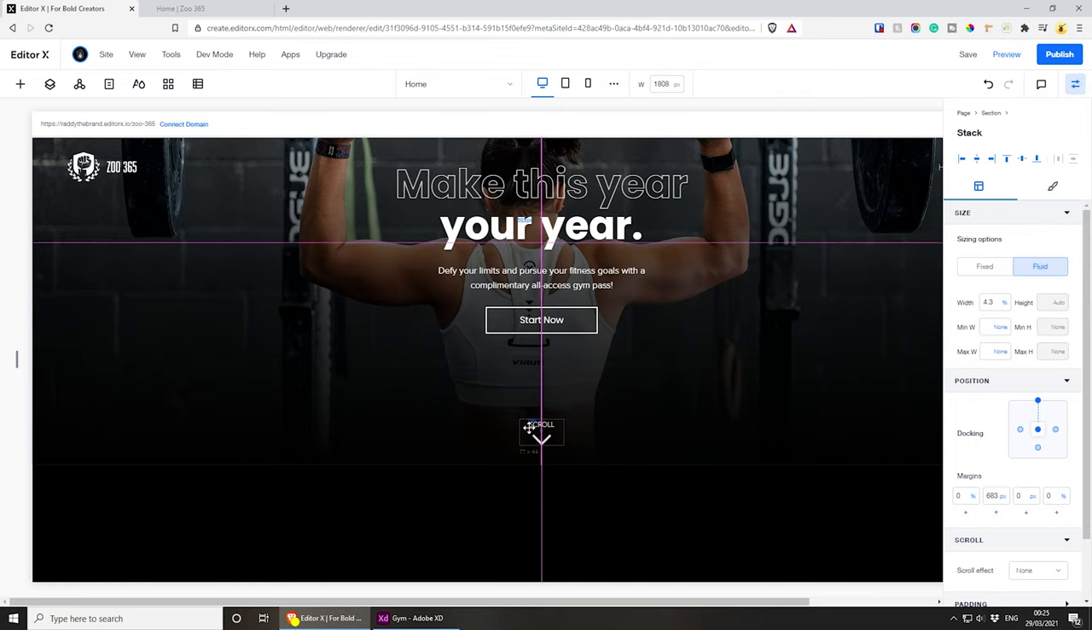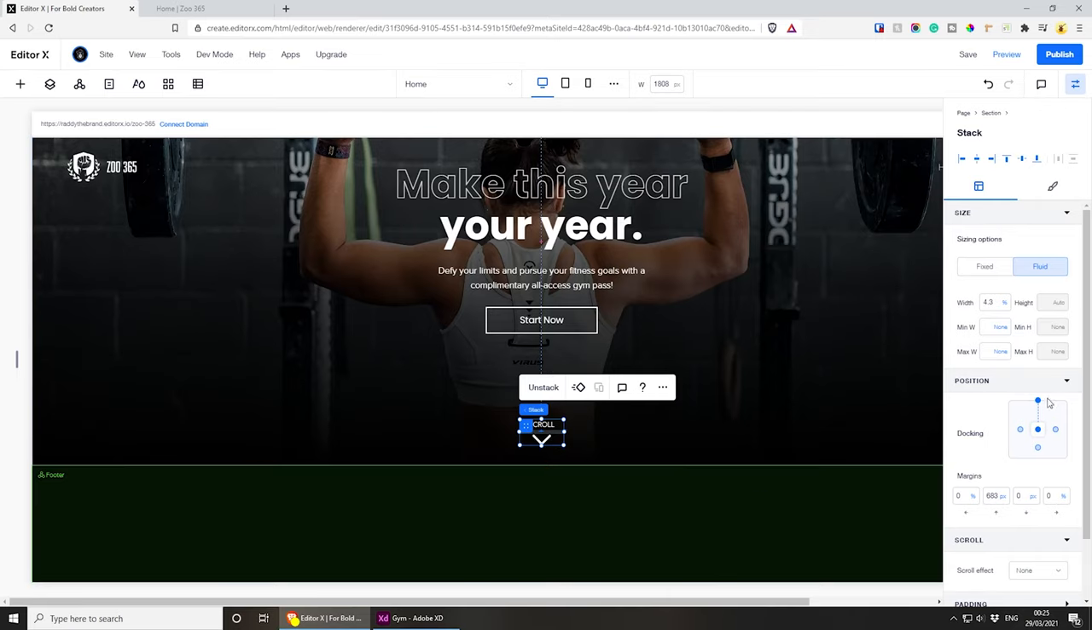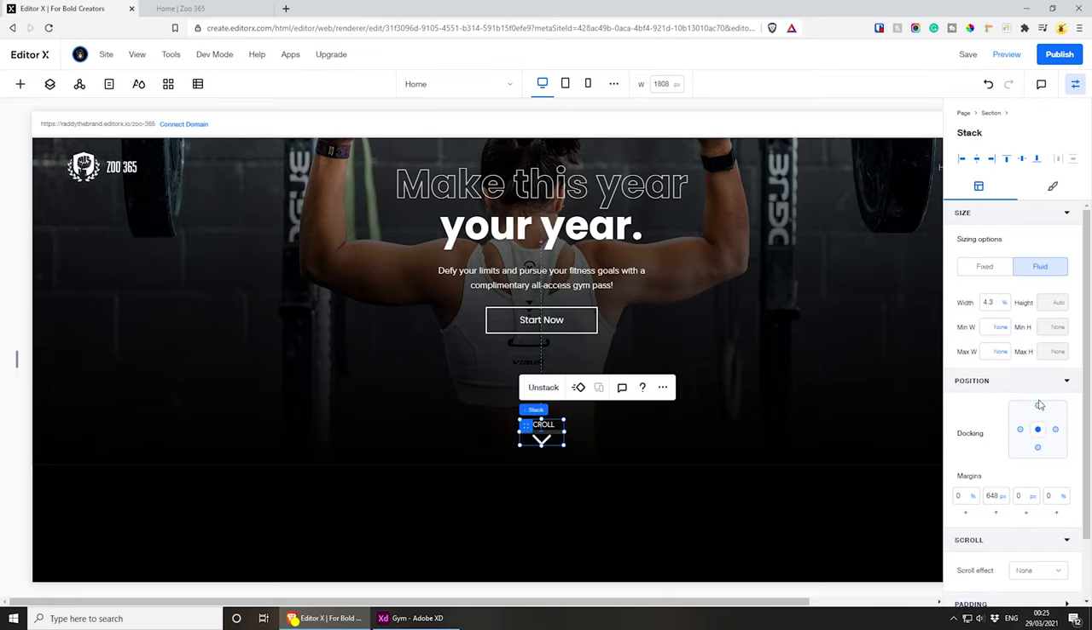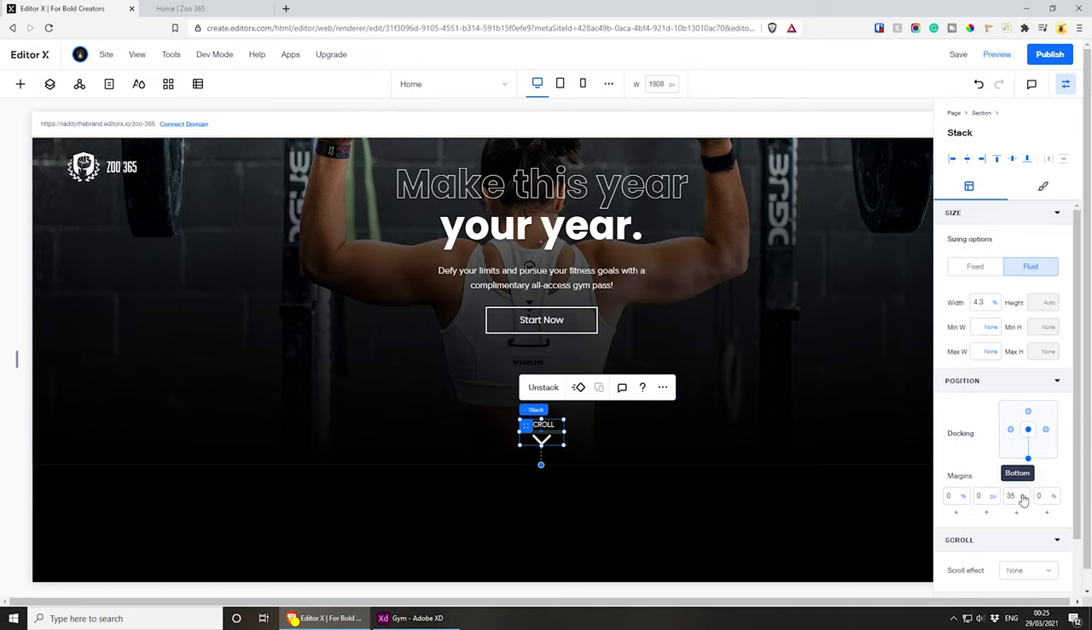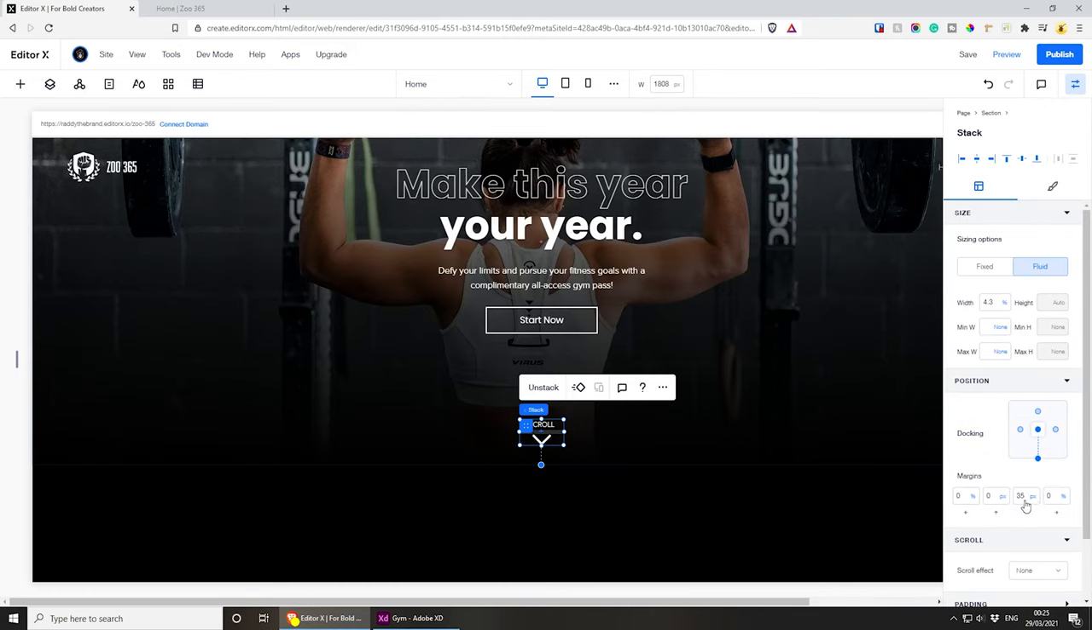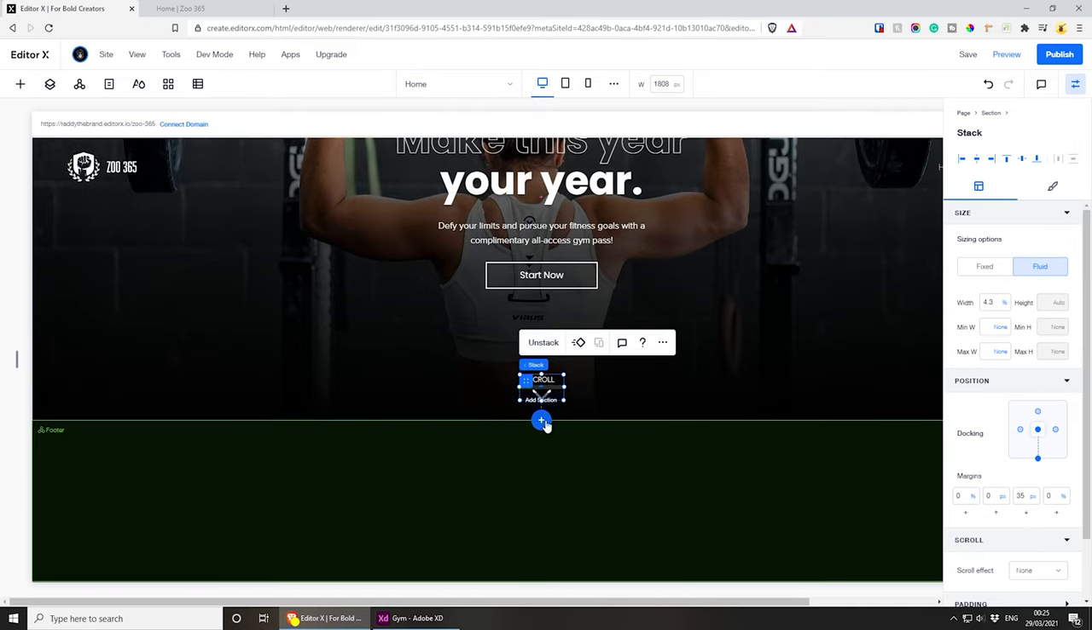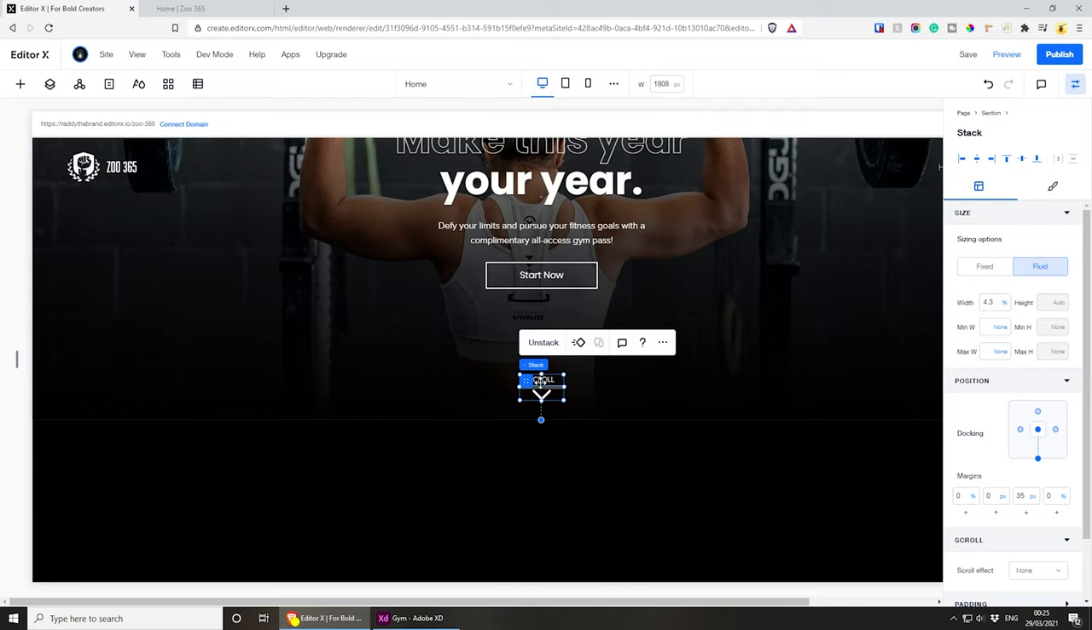So I'm going to place it around here again in the center, but I'm going to undock it from the top and dock it from the bottom. So from the bottom we have 35 pixels, which I think should be okay, and we should be good to go. Now the next bit would be to actually link this. Unfortunately, there isn't a way of linking a stack. I think that potentially could be helpful, I don't know, but what we can do is link each individual element.